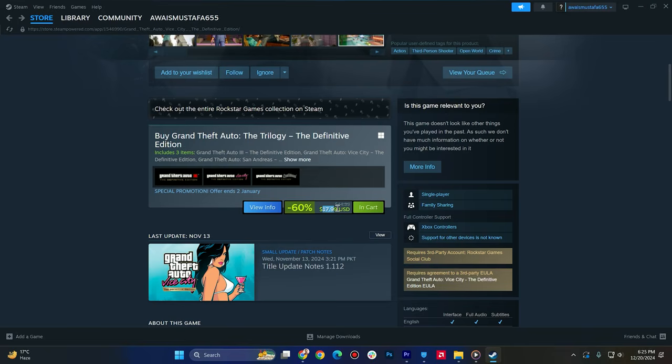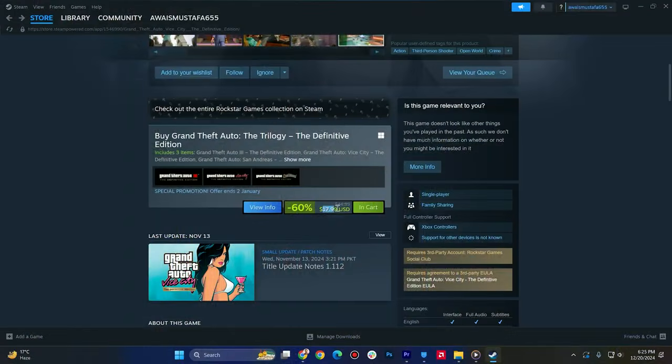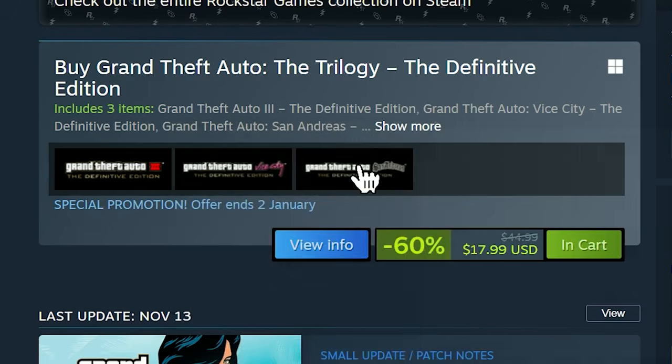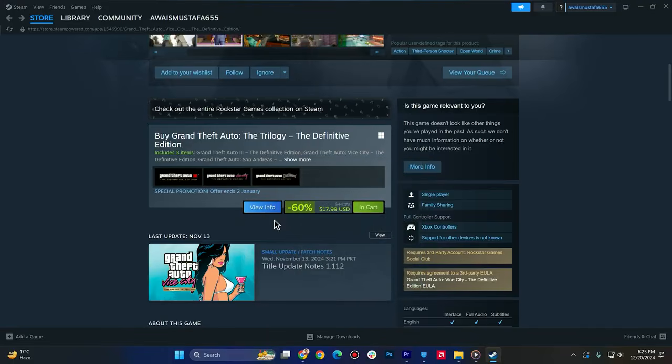One more thing to keep in mind is that the Definitive Edition is more realistic than the original versions. You will get two more games, including Grand Theft Auto 3 and San Andreas. I recommend Steam as it's more useful, especially when you can play other games.